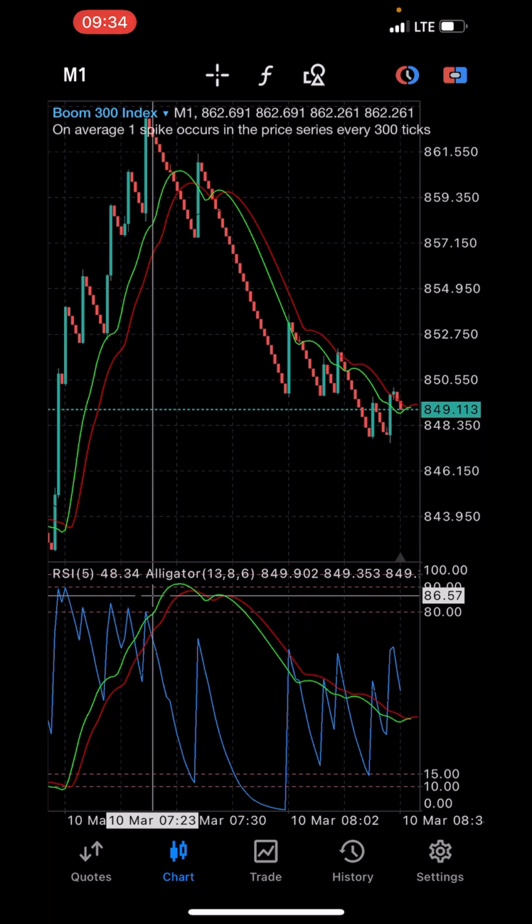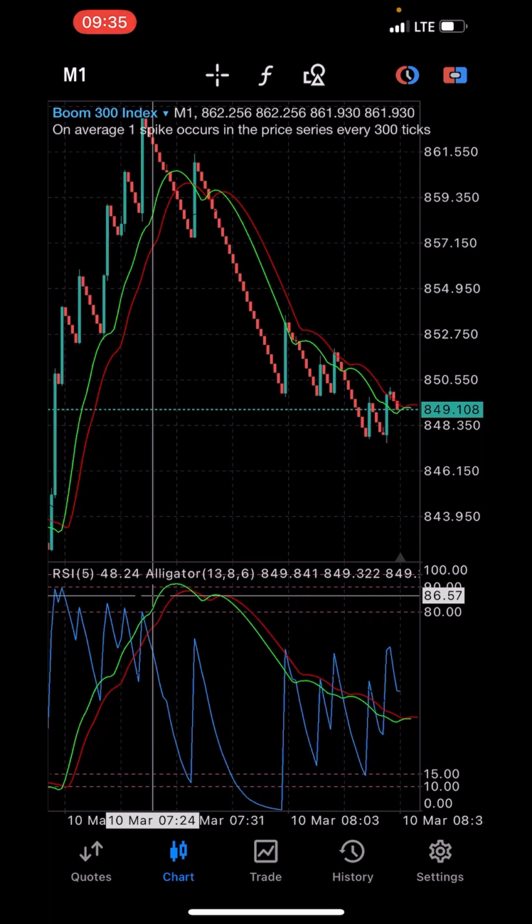Like maybe, let's say, every 30 minutes. So that's one of the first things you are going to note when you are using this indicator.